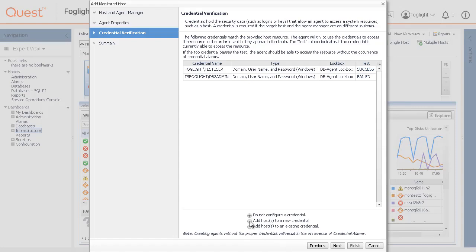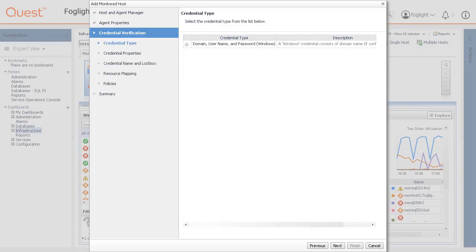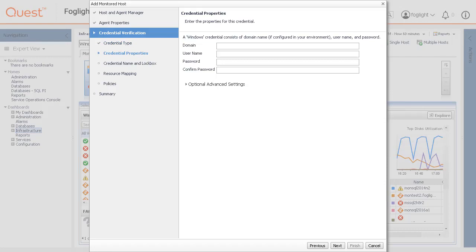In this example, we will create a new credential. On the credential type page that appears, select a credential type from the available options. The options will vary depending on the agent type. Then click Next. In the Credential Properties page, the level of required information depends on the selected credential type. For example, the username and password type needs a username and password, while the challenge response type needs a username along with a question or response pair. Type the required properties and click Next.